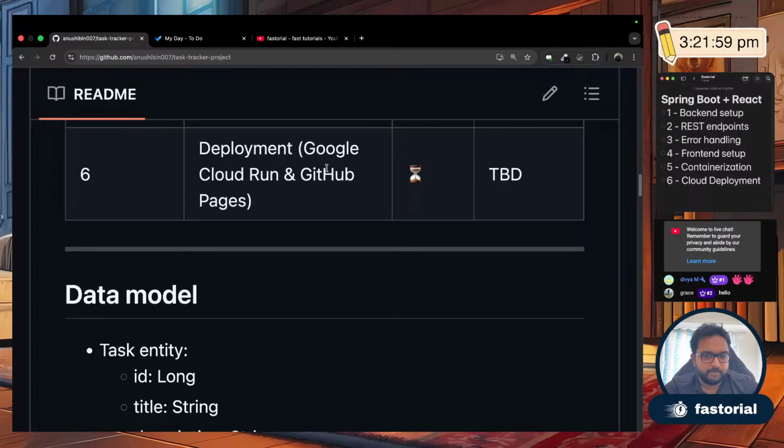So you can even put this on your resume, saying that you created a full stack application. This is going to be a full stack application with front end and back end.